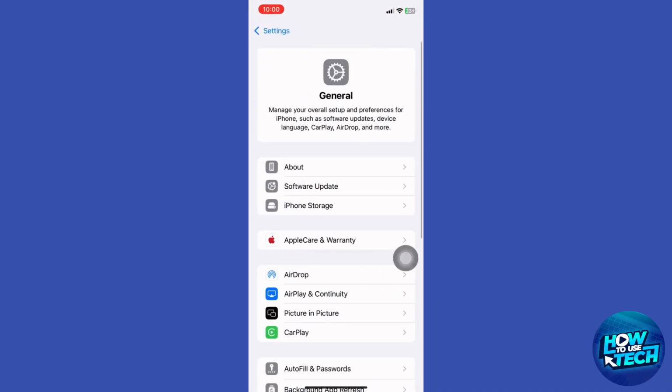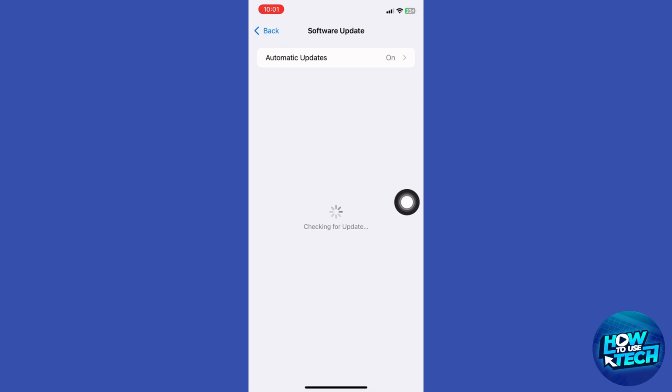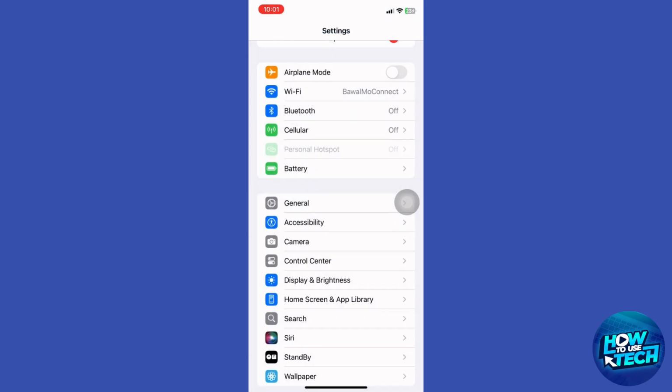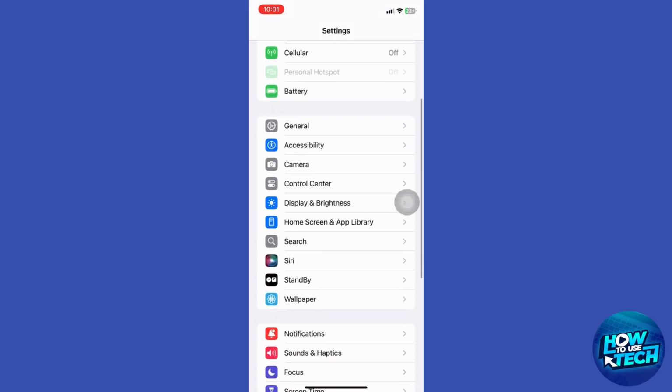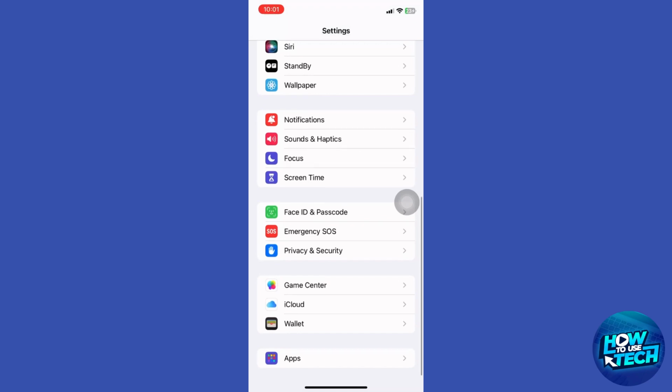Lastly, if all else fails, it could be a bug in the system. Check for a software update under Settings, General. If there is an update available, install it, as updates often fix bugs that might be causing issues with notifications. And that is everything you need to know about how to fix text message notifications not showing on iPhone.